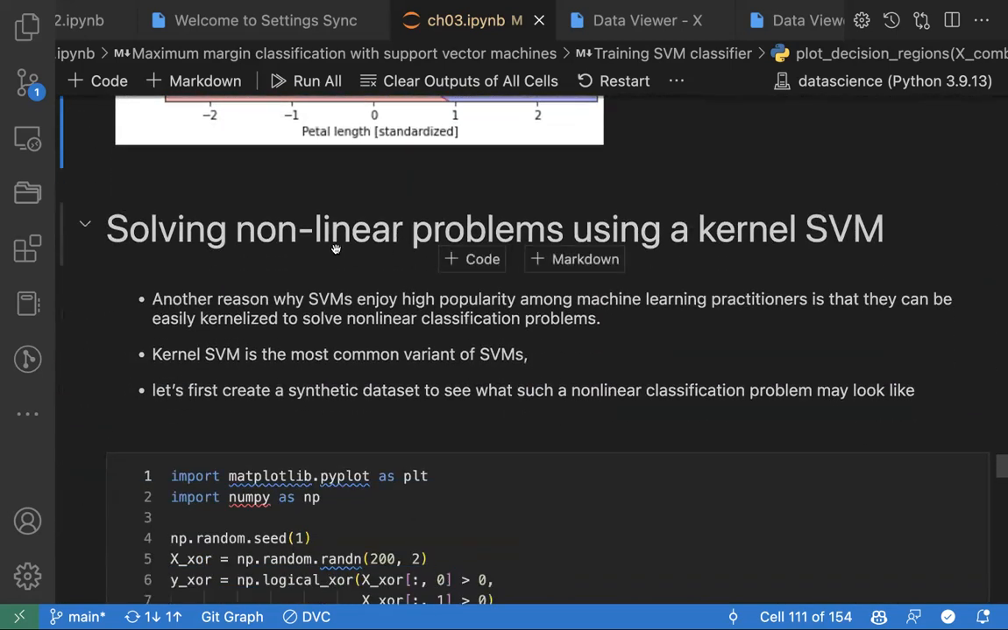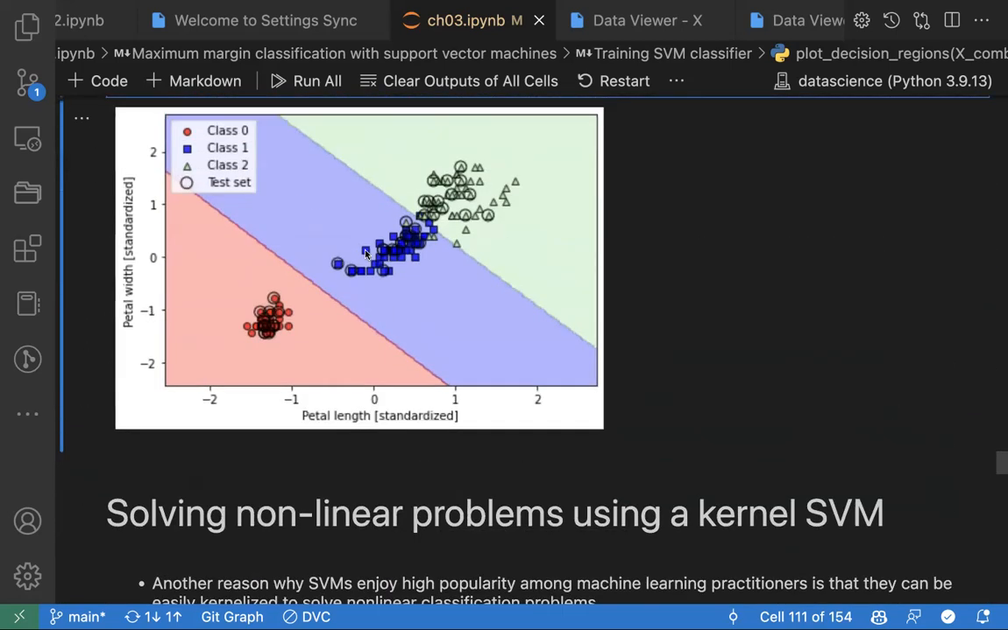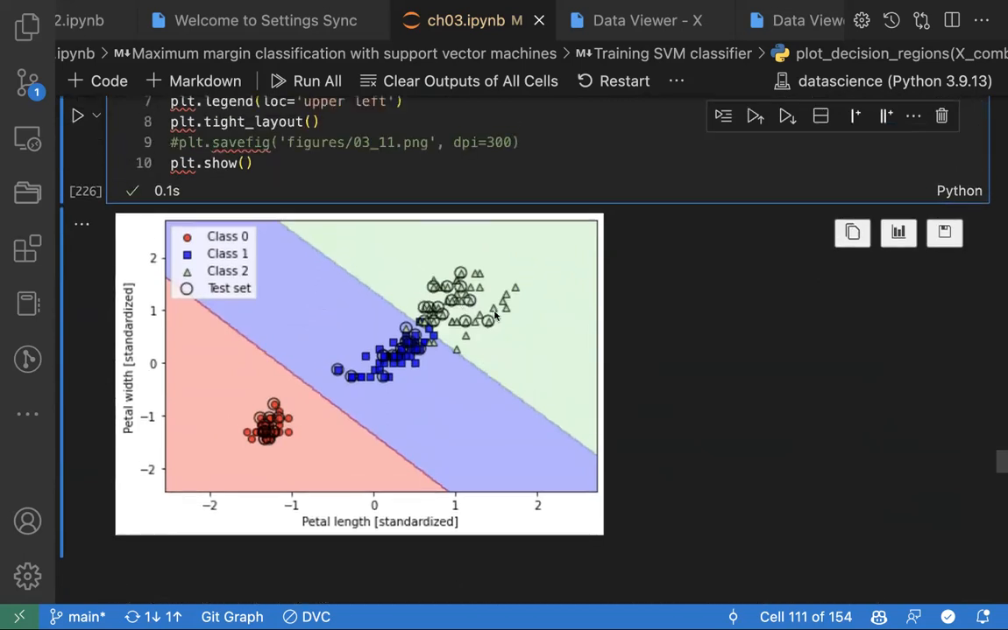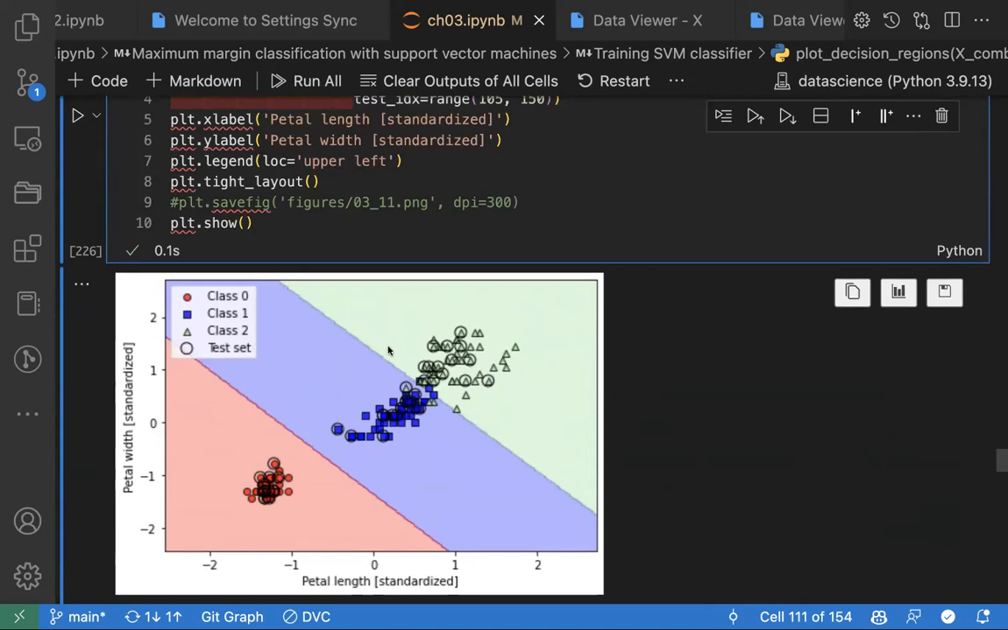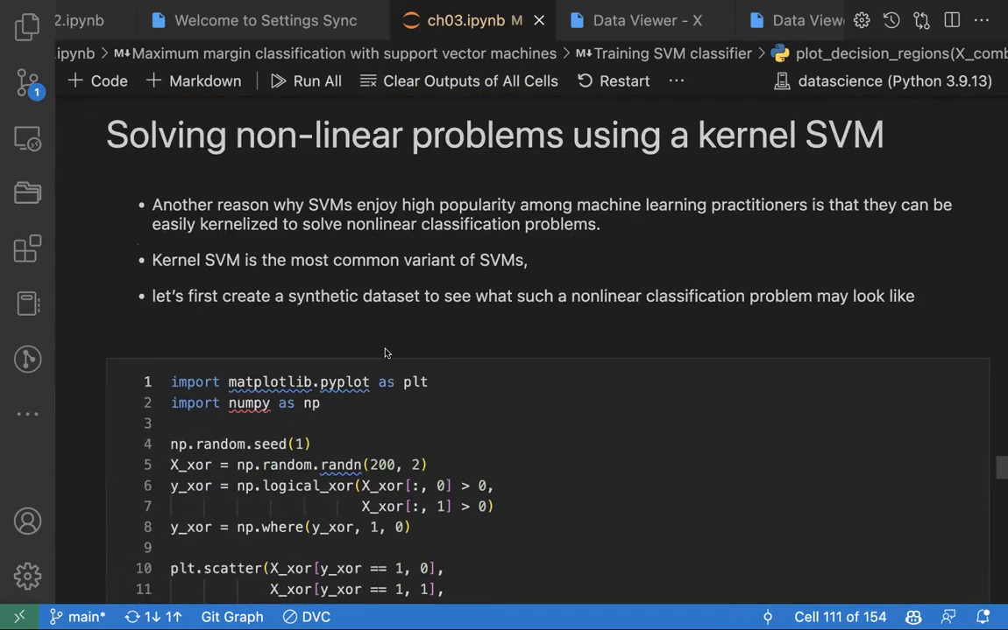Okay, so solving nonlinear problems using a kernel. We can see here that maybe this problem is linearly separable. Sometimes you may have a data set that you cannot separate linearly, so you have what we call kernel SVM. Another reason why SVMs enjoy high popularity among machine learning practitioners is that they can be easily kernelized to solve nonlinear classification problems. SVM can be used, as I said, to solve nonlinear classification problems, and one of the most common kinds is what we call kernel SVM.